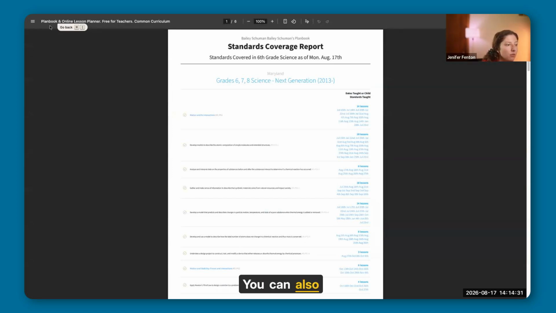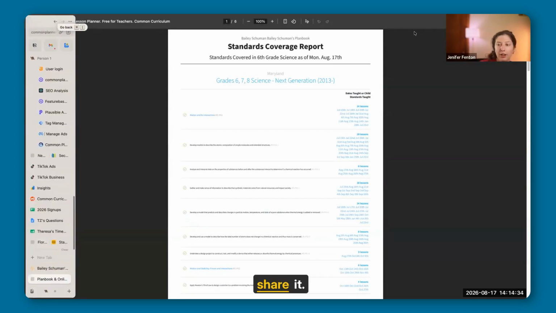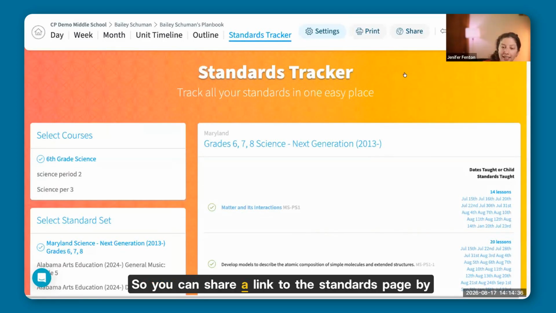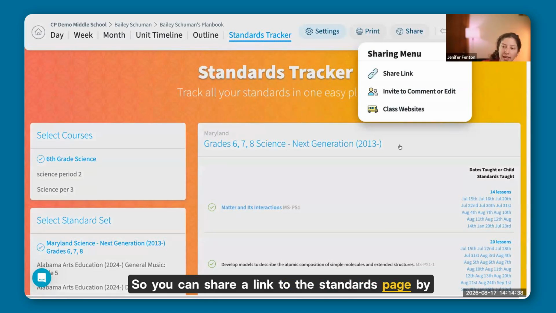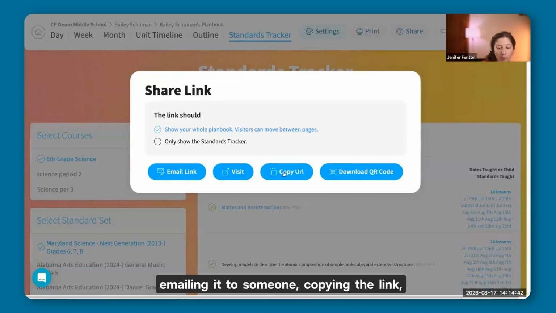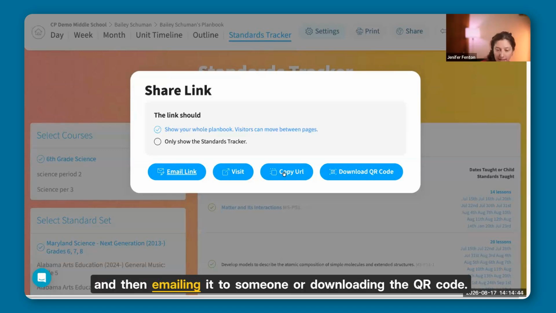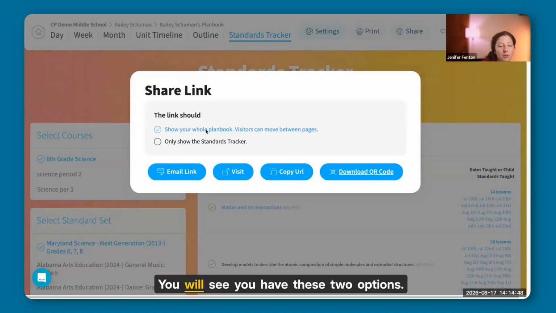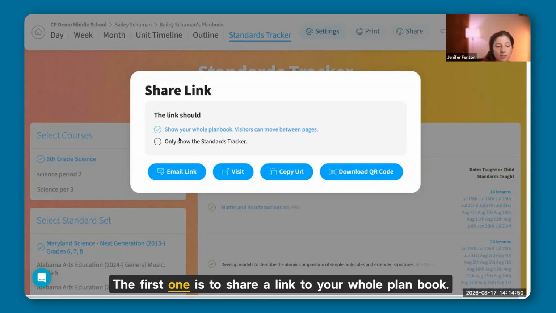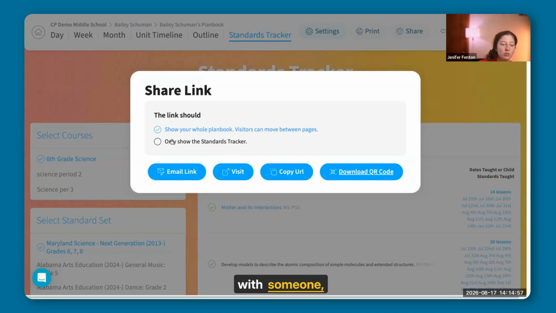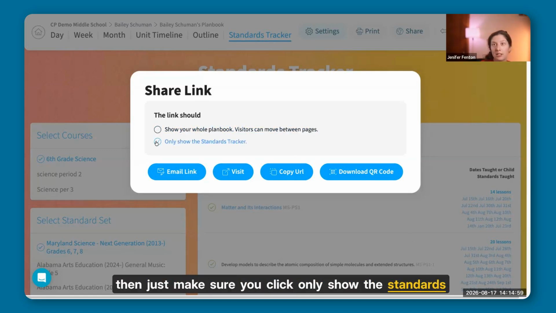You can also share it. So you can share a link to the standards page by emailing it to someone, copying the link, and then emailing it to someone, or downloading the QR code. You will see you have these two options. The first one is to share a link to your whole plan book. But if you're just trying to share this standards report with someone, then just make sure you click only show the standards tracker.